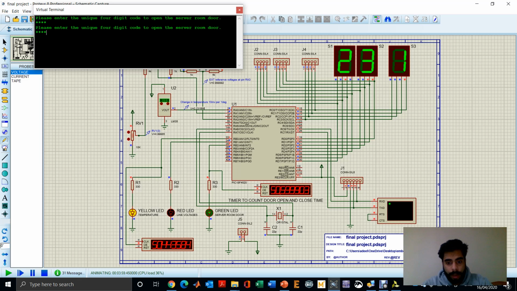So let's see, for that one should be 60, 62 sometimes. So 60, 61, 62, it should stop at 63. So we can see it's on for 1 minute.